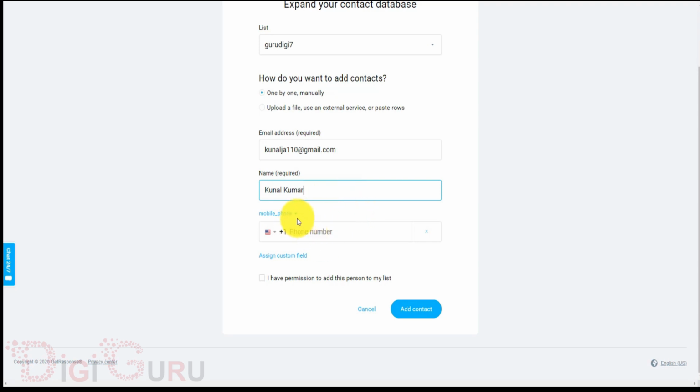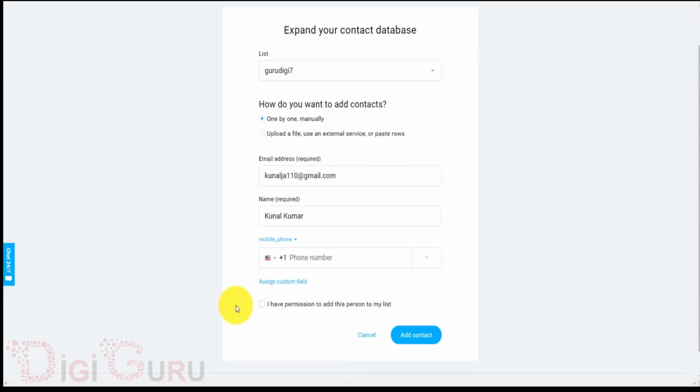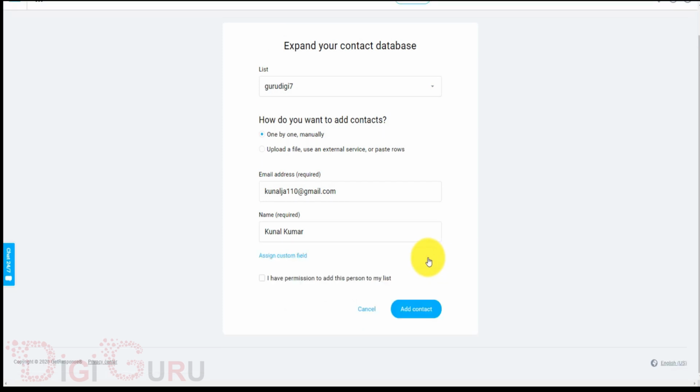If you wish to add a cell phone number, or any more details, you can simply select it and add it from here, right? And suppose there are only two fields and the email ID is not present, you can even remove this field by clicking here. As of now we're simply removing this field because I'm just capturing name and email ID. And after that I have to confirm that I have permission to add this person in my list.